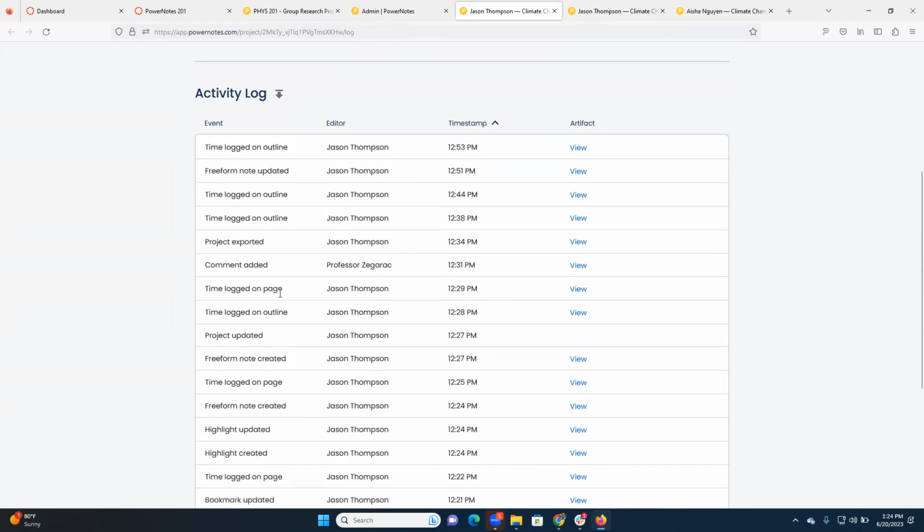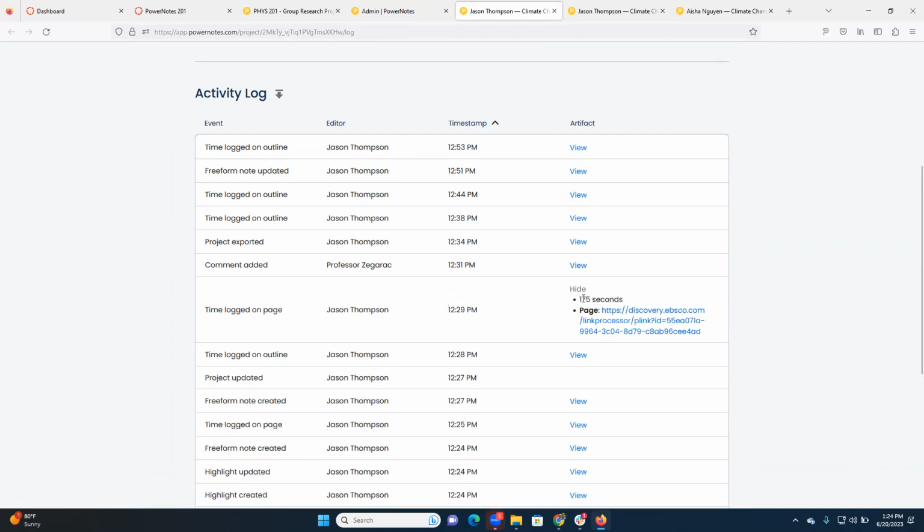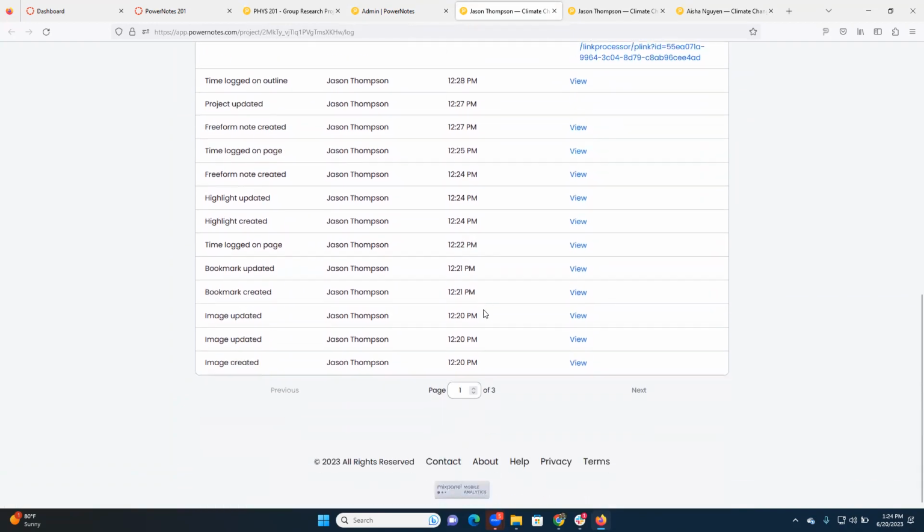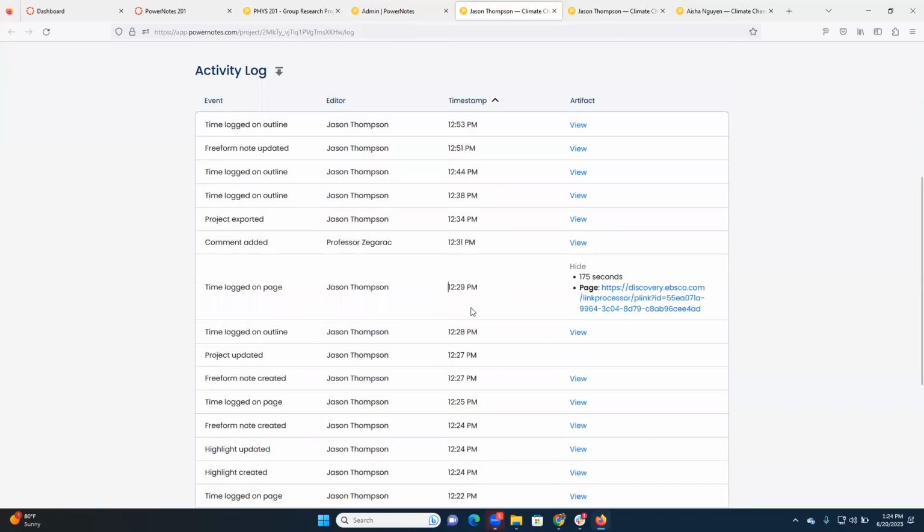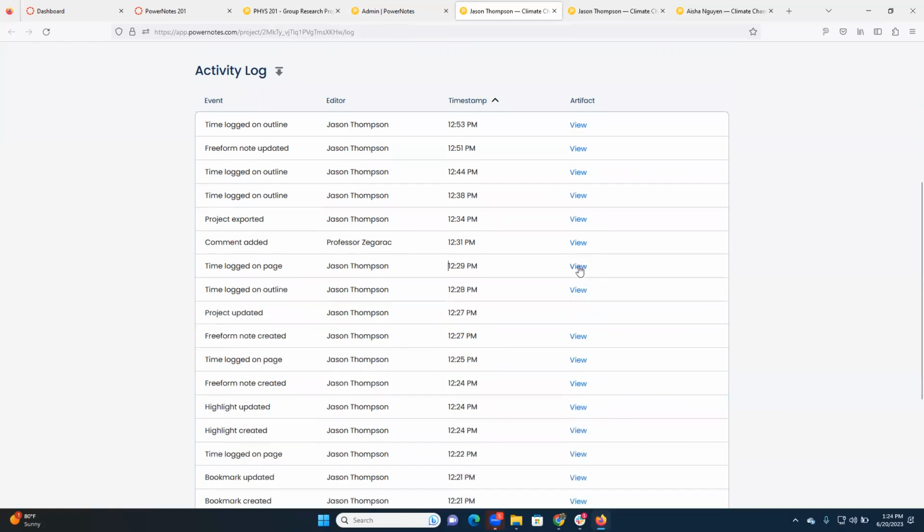For this class or for this assignment, I have the time on task feature enabled. So I can see Jason logged some time on a page at 12:29. I come in here, Jason logged 175 active seconds on this page at this time. So all of this is designed to be customizable for the professor, because they're the ones that turned on the time on task, and then just provide clear evidence.